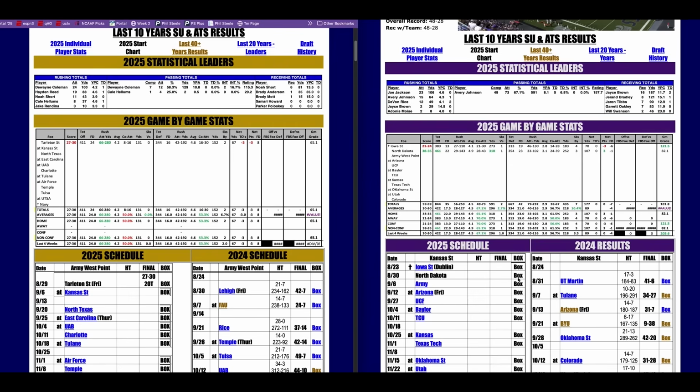Once again, if the box score is updated, I'll be able to show you that. They will be updated next week. But of course, I watch each of the games. I do go through the box score of each and every game each week. So now they're laying 17.5 points to Army.